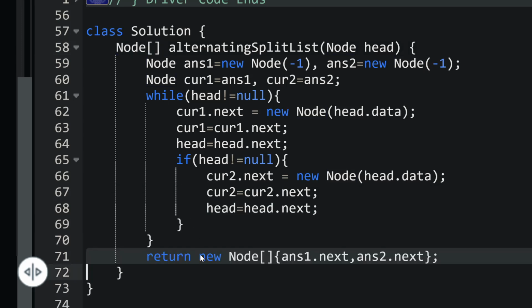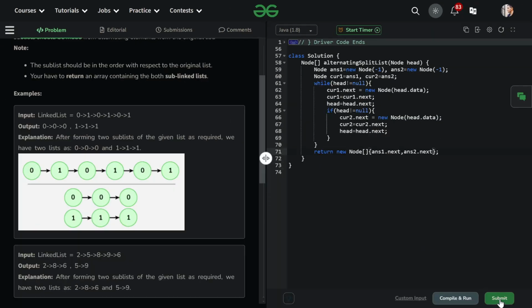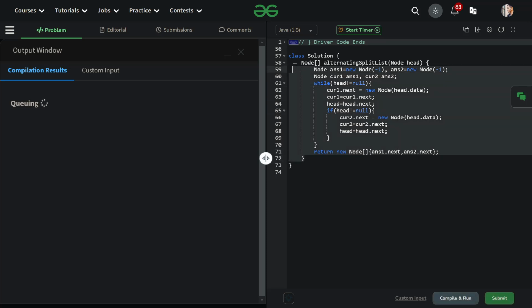But we have to return an array of data type node, so let's first create it. That's how we create an array. If it's an integer we write int, but in this case the data type is node, and we have to add .next and .next. So let's give it a try. In between, let's talk about time and space complexity. In this case, the time complexity is order of n and the space complexity is order of n.